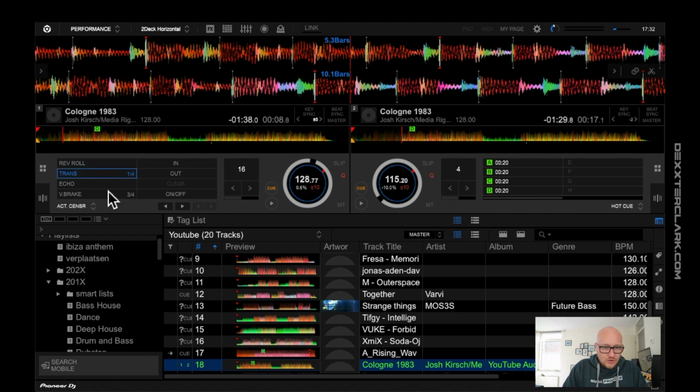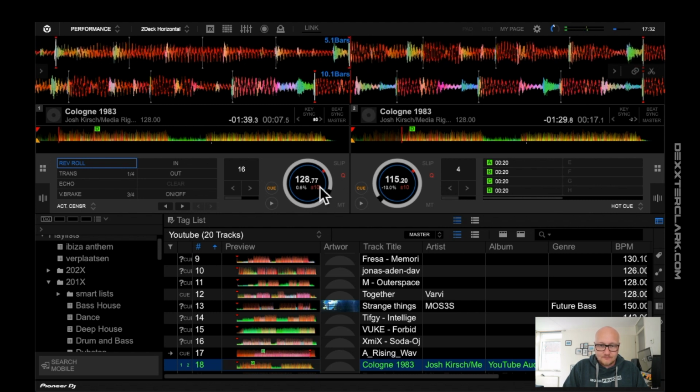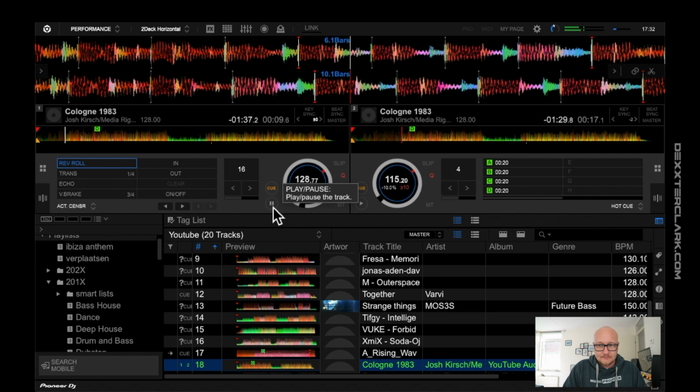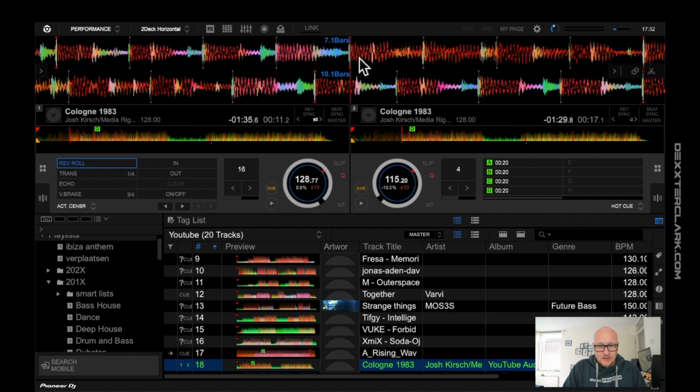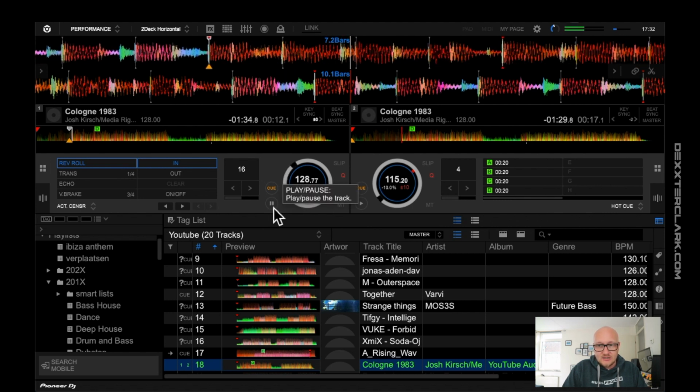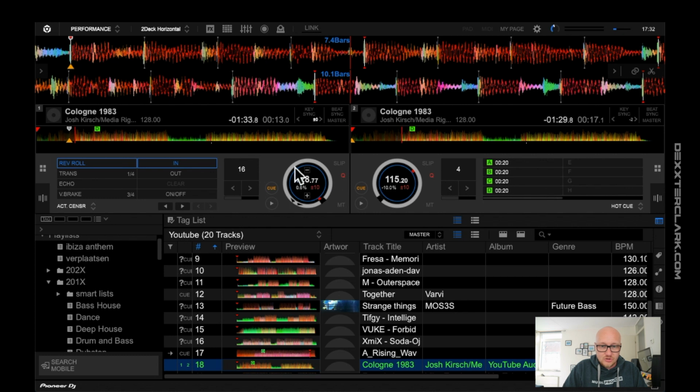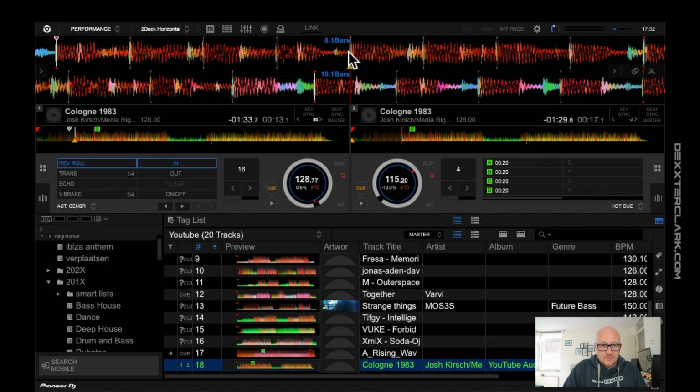I have a couple of effects to choose from: reverse, roll, trance, echo, and break. Let's take this track over here. Let's play it. I'm over here, I cue it. I say reverse roll, I want to apply, this is the in point. Now a mark will appear over here and I'm gonna play it, and here I want to have the out point, so I cue it. So it goes to this point and I say out. Now this is reverse rolled.